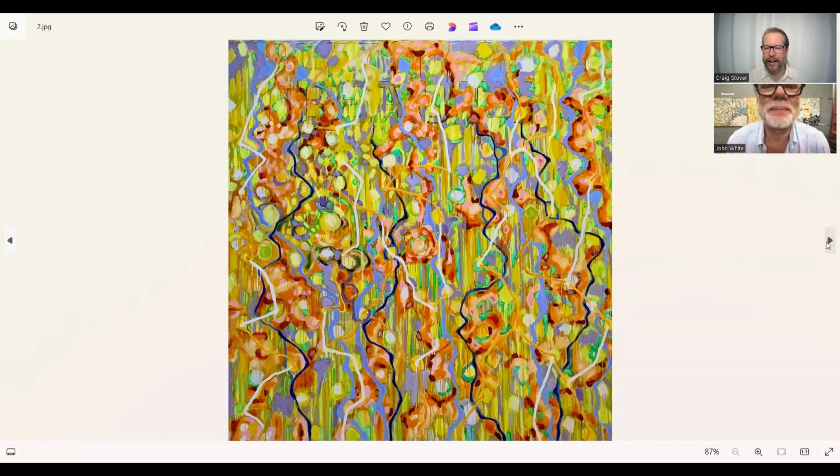Well, speaking of in-between space, I wanted to show this one because I thought this was a stunner, just in terms of the variety of mark making and the rhythm of this picture. So this is much more current, correct? Much more current.